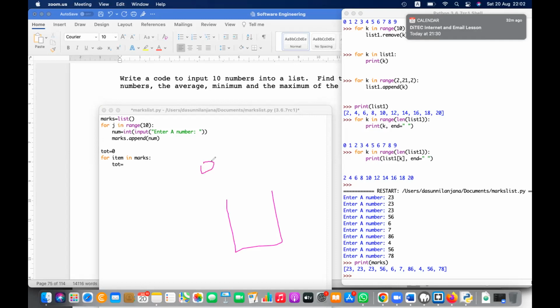You have these 10 items. These 10 items are in a list, in a chain. Now we are going to take them one by one and add each to what? Add it to this empty bucket, right? So how to take one by one? We have already done that. Item in marks. We take the item in marks, then add it to the bucket. How to add it to the bucket? You have to write a command. How? Total equals the current bucket, which is total, plus the new item.